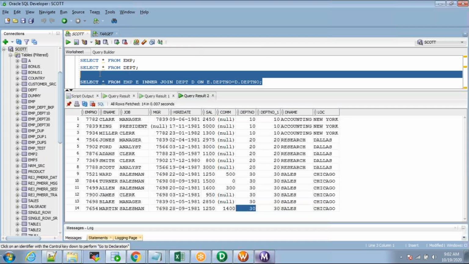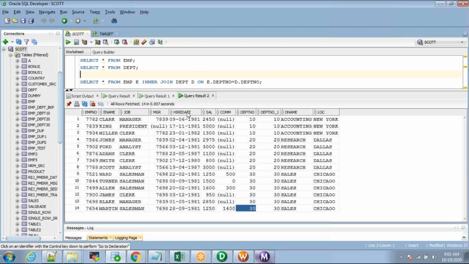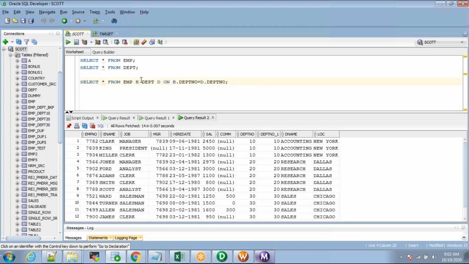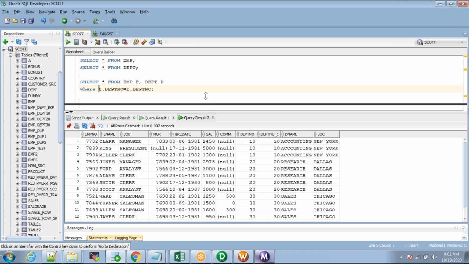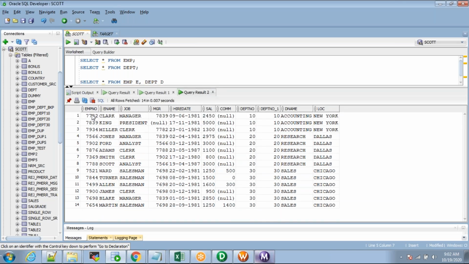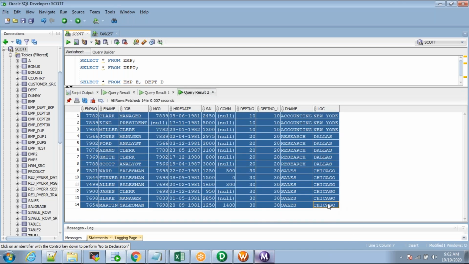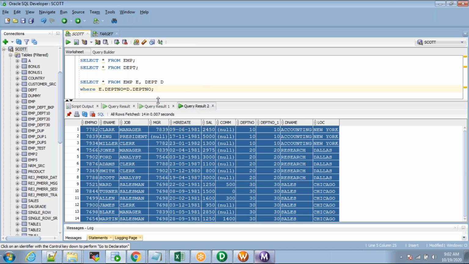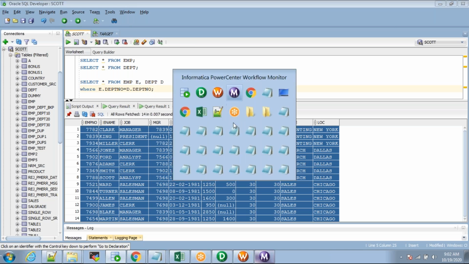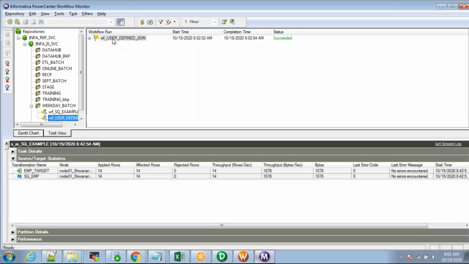What is the output? Same thing only, I will write it. Don't get confused. Select star from EMP, comma DEPT, where this condition. Now, how many records is it reading? Tell me. 14, right? Matching record from both, matching record, right? So same thing, it will read 14 records and it will load 14 records.